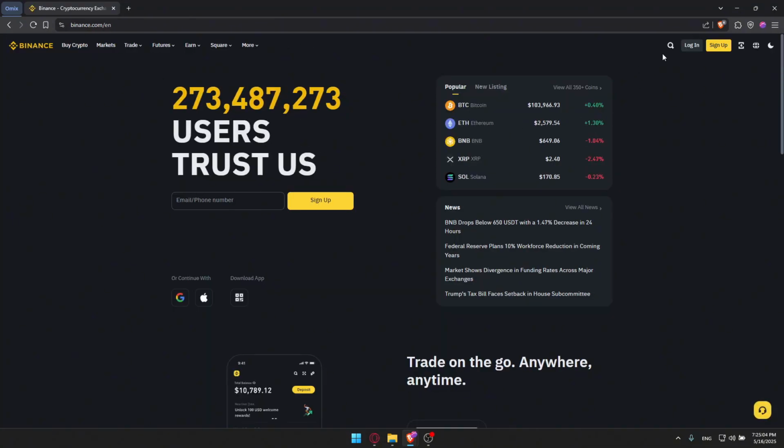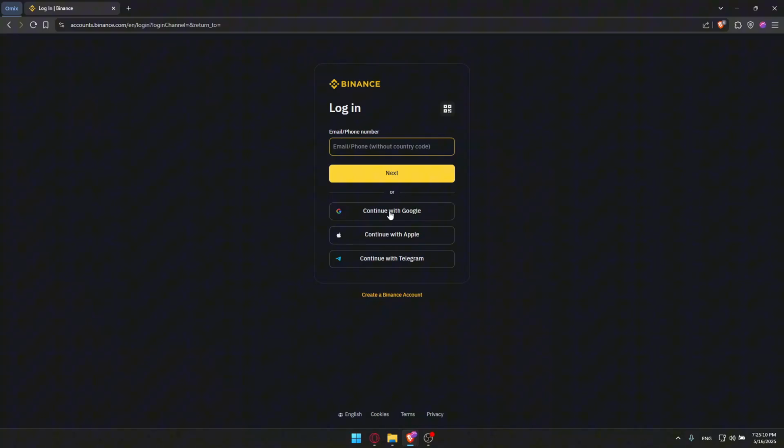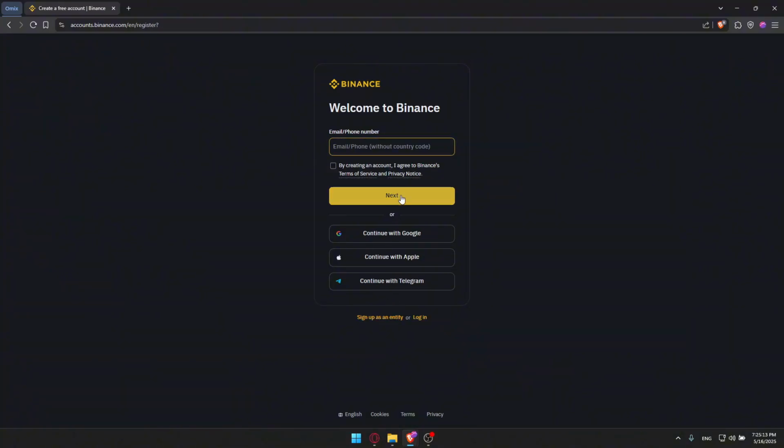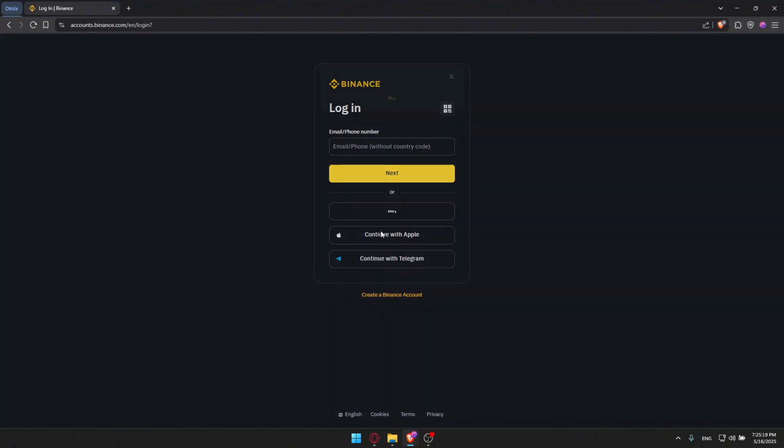If you have an account, go to the top right corner and make sure to log in. If you don't, go and click on sign up instead. For me, as an example, I do have an account, so I'll just log in. For you, you can go and create an account. Of course, you can use a Google, Apple, or Telegram account if you don't want to get through all the boring steps of creating or even logging in to your account.